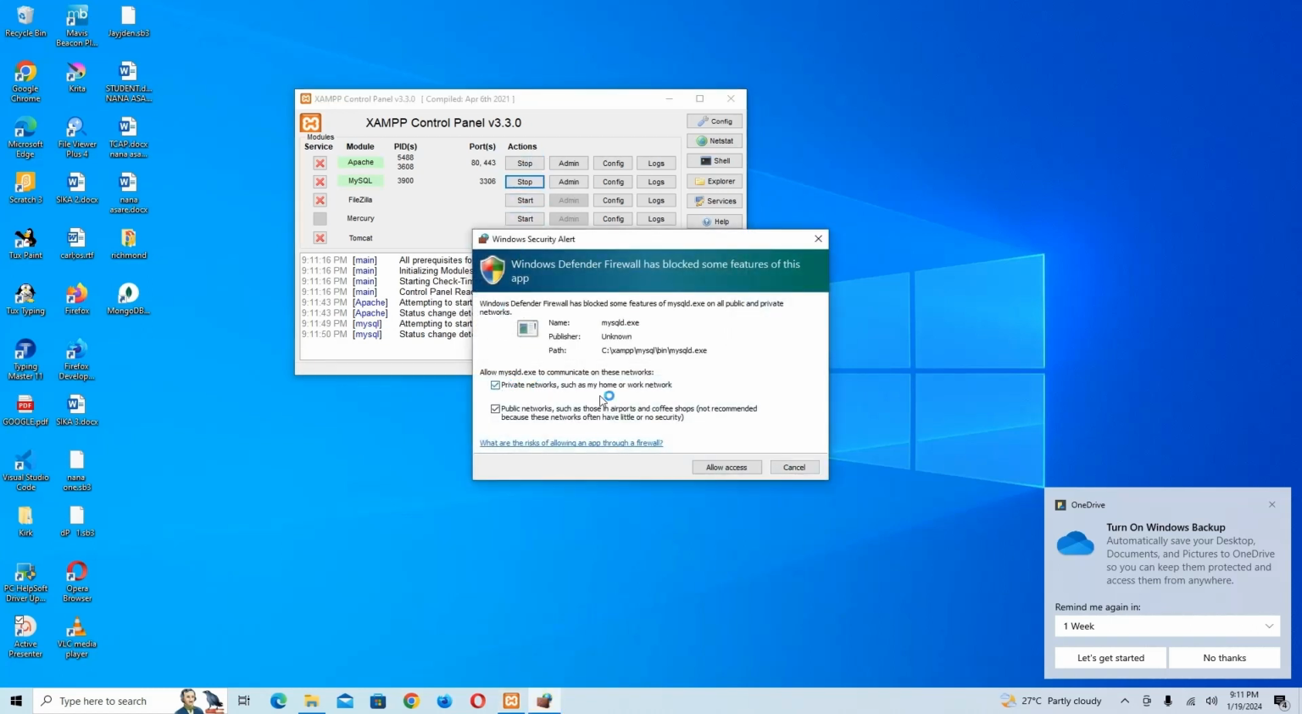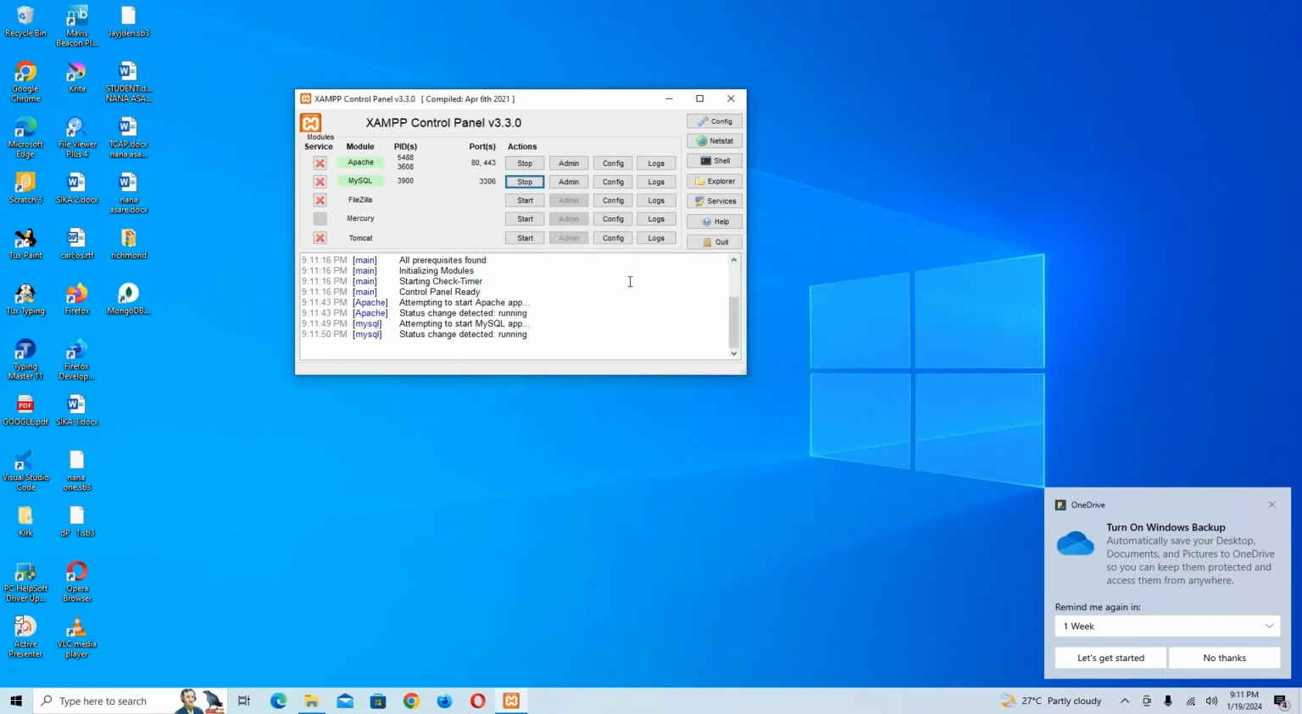So once again, we are going to click on allow access to this system. So now you can see my Apache is running and my MySQL is running on port 3306. So that's the default port where your SQL is running, 3306. On the MySQL side, there's the admin button, and you can see we have stop admin, and the Apache also has stop admin. So we are starting only the Apache and MySQL. We started them, now they are running.